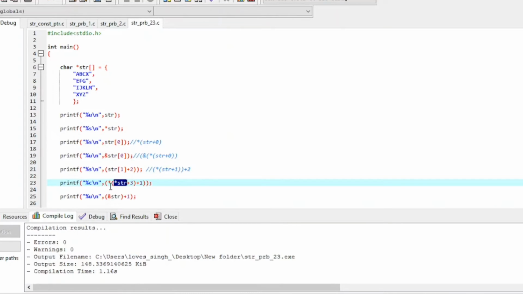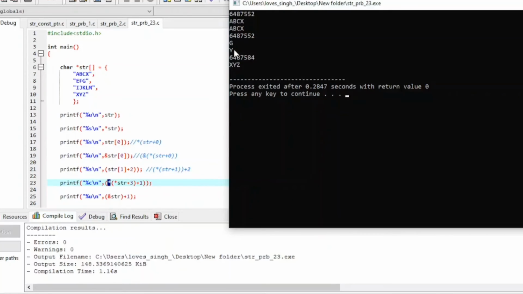So now I am pointing to x. With this pointer str plus 3, I am pointing to the address of x. Using this another pointer, I am pointing to x. The value at this address is x. Now plus 1 means get the ASCII value of x, plus 1. So ASCII value plus 1, what will it give me? The ASCII value of character y, and then print that character. What should be printed? Y. So here y is printed.